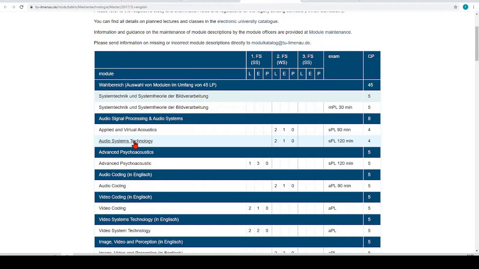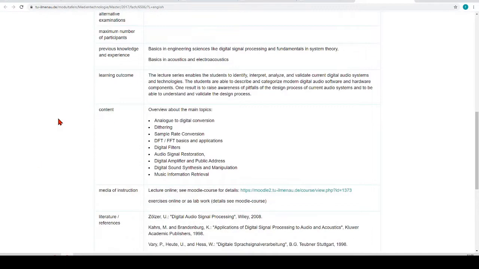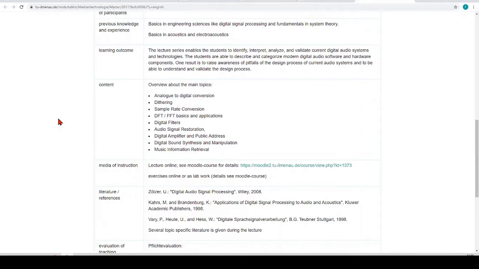Then we also have the audio systems technology. Here we will talk about analog to digital conversion, dithering, sample rate conversion, DFT and FFT basic applications, digital filters, audio signal restoration, digital amplifier and public address, digital sound synthesis and manipulation, and a bit of music information retrieval.